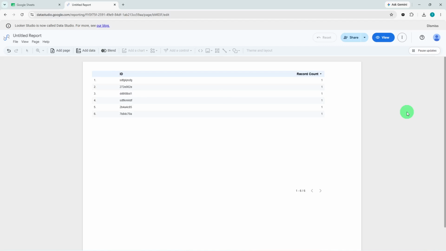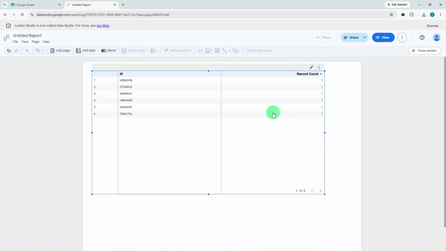Before you share your dashboard, give it a polished look and verify it works correctly. Click on the canvas background to select the report level. Then use the Theme and Layout tab on the right to choose a color scheme that matches your brand or just looks clean and professional. Rename your report by clicking the default title, Untitled Report, at the top, and typing something descriptive like Monthly Sales Dashboard. Now switch to View mode using the button in the top right corner. This shows your dashboard exactly how your audience will see it.